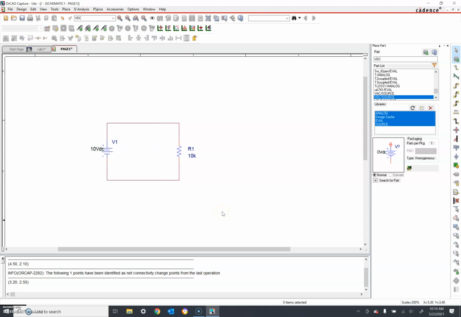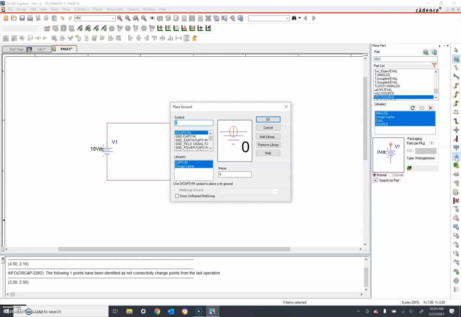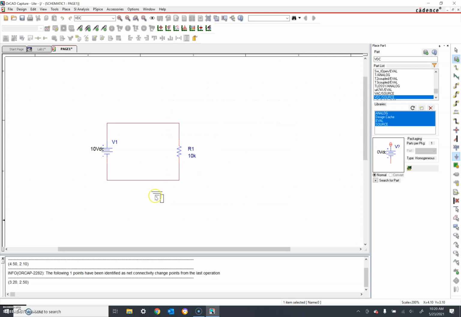There's one other thing we have to do. We have to have a ground. We have to add a ground. We have to have a reference here. If I go over again to the featured parts or the most popular parts, I'm going to click place ground. And we want to select this one, 0 cap sim. Okay. And we'll leave the symbol as 0. We could call it ground if we want, but I'm just going to leave it like that. I'm going to stick that right here.